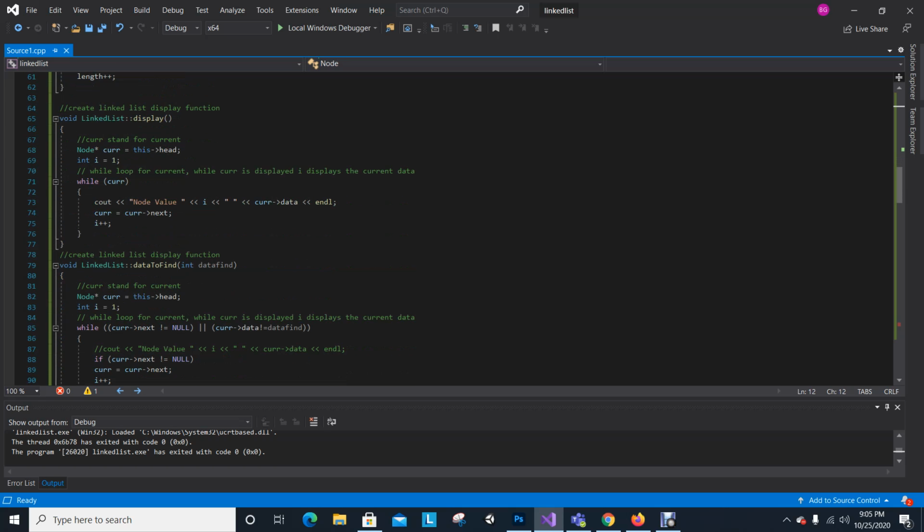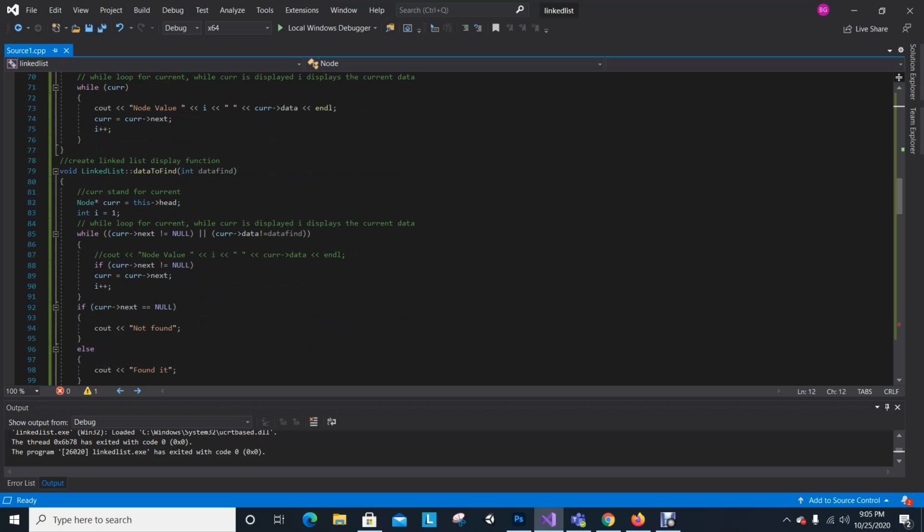Okay, and then for this while loop, for display, this is creating the display function of the linked list. The cur is current. Cur displays the current data. So the node value is, and it's kind of telling you what it's going to be. So while the current data is this, it'll keep adding train cars and going up in data. Okay, this is where I made the integer data find, so it will find the number that I placed in for it.